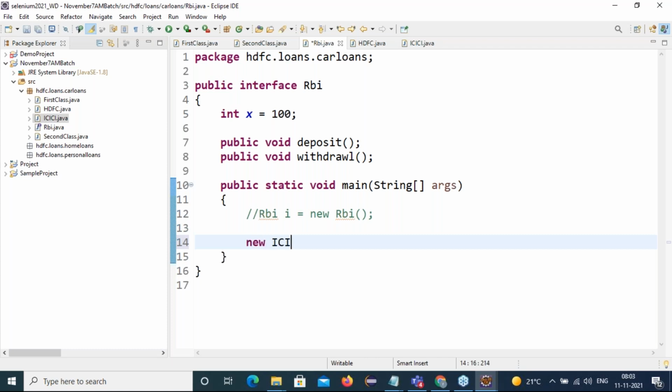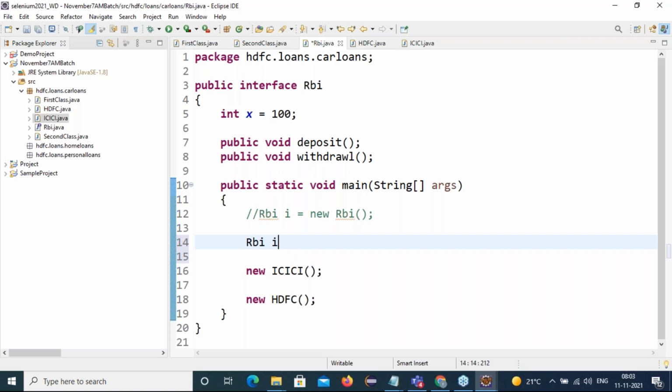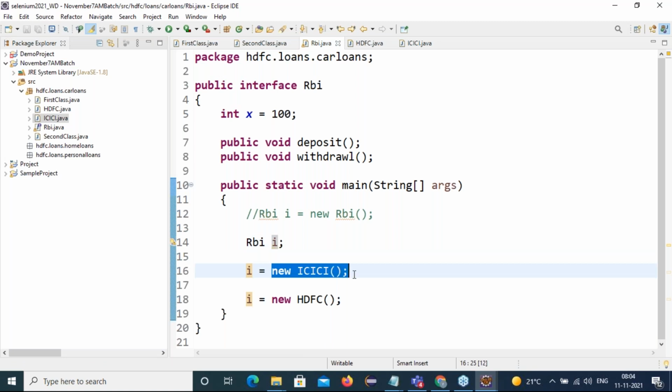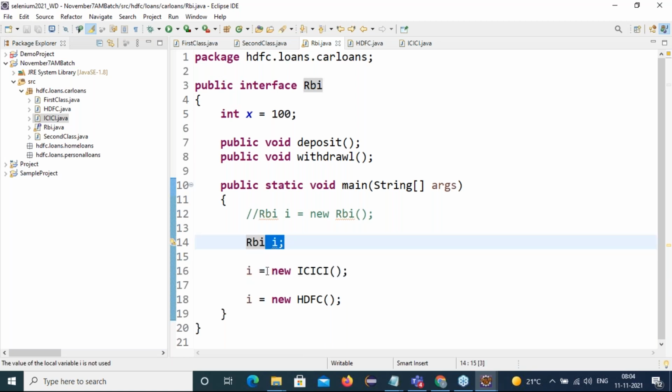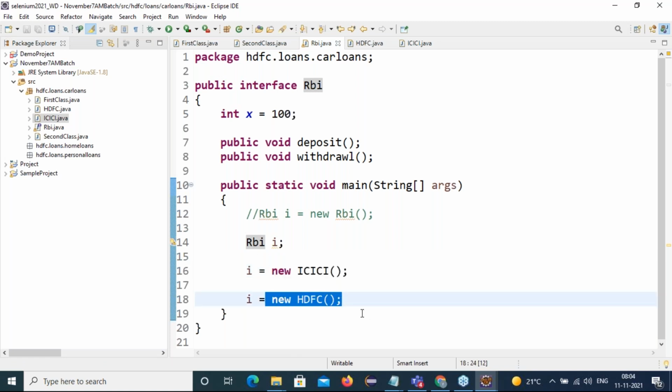I will create an object for ICICI. I will create an object for HDFC. I will store these implementation class objects into the interface reference, the RBI reference. So the parent interface reference is holding the implementation class objects. One interface reference variable is holding multiple implementation class objects. This concept we call polymorphism.